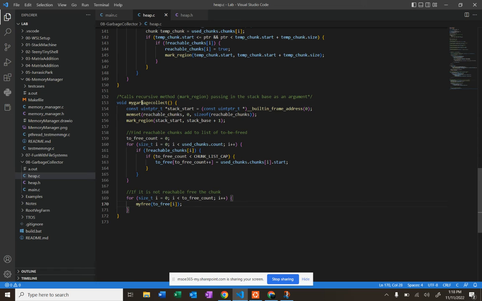So essentially, it's just calling a method to do the garbage collection, to go through the stack and find anything that points to the heap. If you find one, add the pointer to the local array, and then go through and deallocate all of those pointers with myFree.